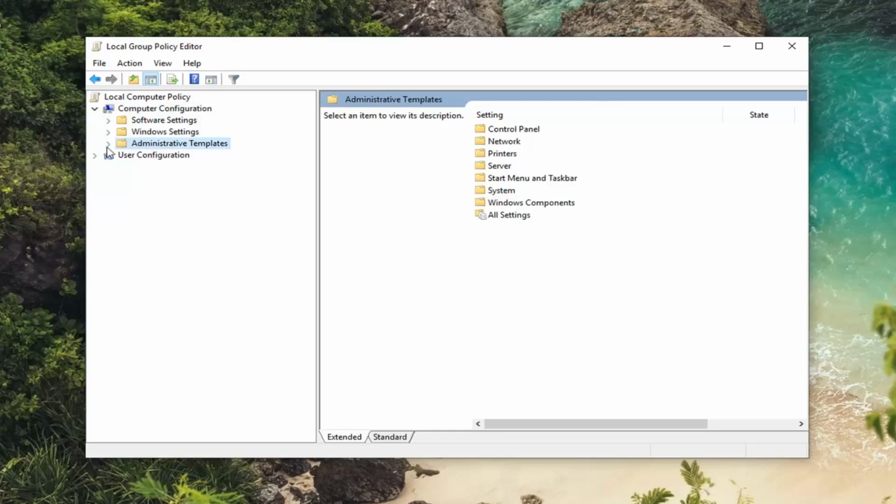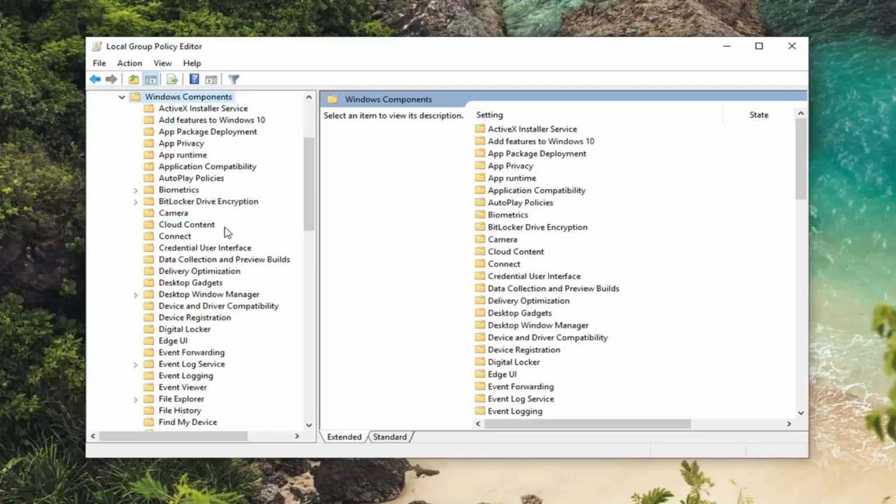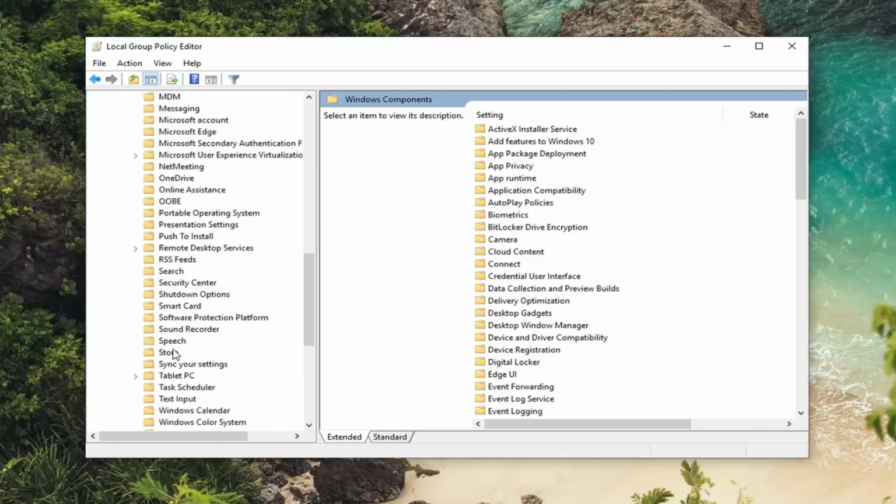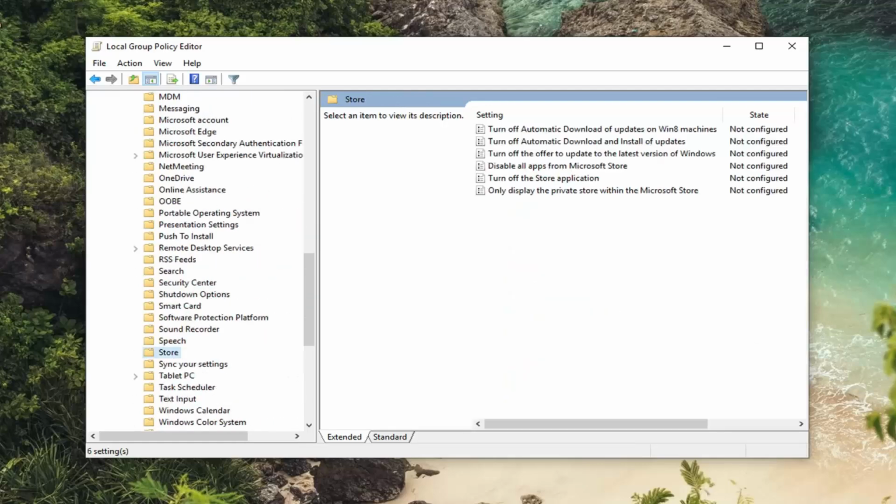So either double click on it or left click on the little arrow next to it to expand the drop down. And then you want to do the same thing for Windows Components. And now you want to left click on the Store folder. So again, Store right there. And now on the right side there should be something that says Turn off the Store application. You want to double click on that.